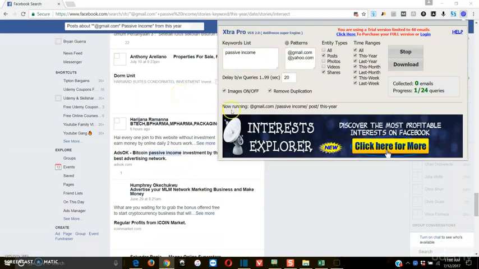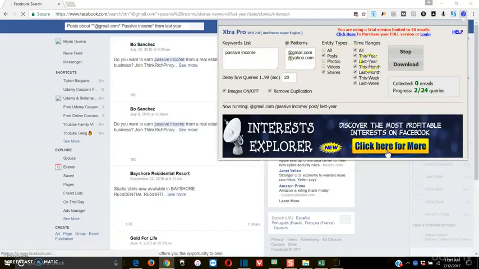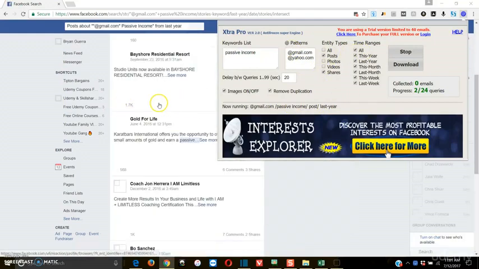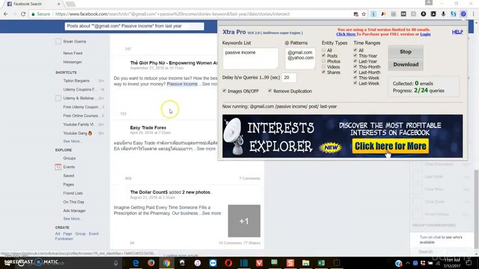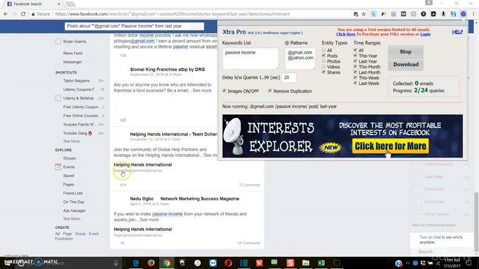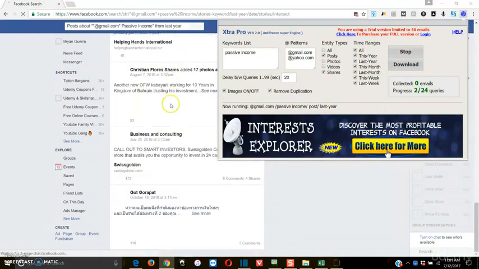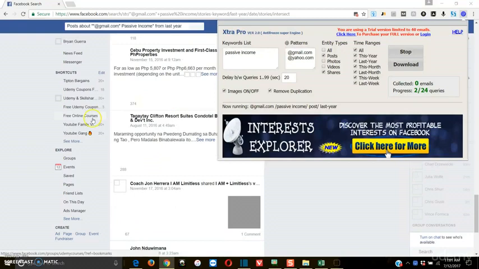And you can see here it's searching for @Gmail, passive income this year, and it's just going to run through all these potential things. Haven't seen any emails pop up. There's one @Gmail. And essentially that would pop up, and then it would capture it right here.